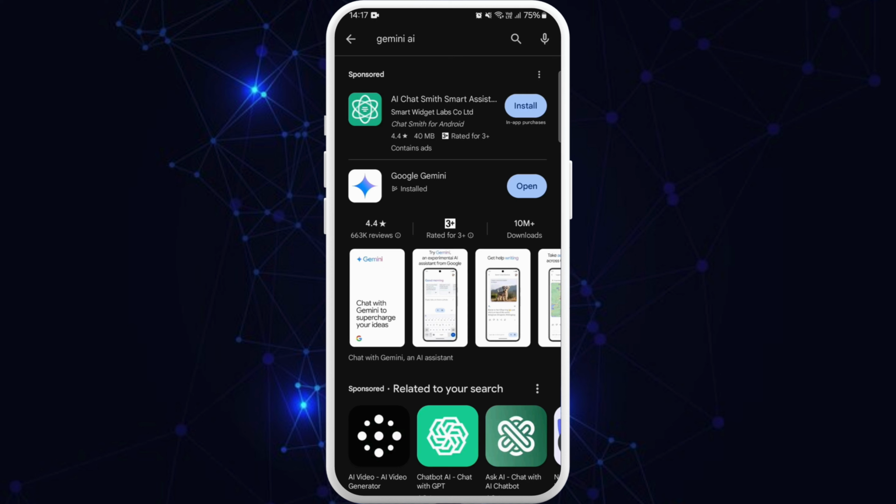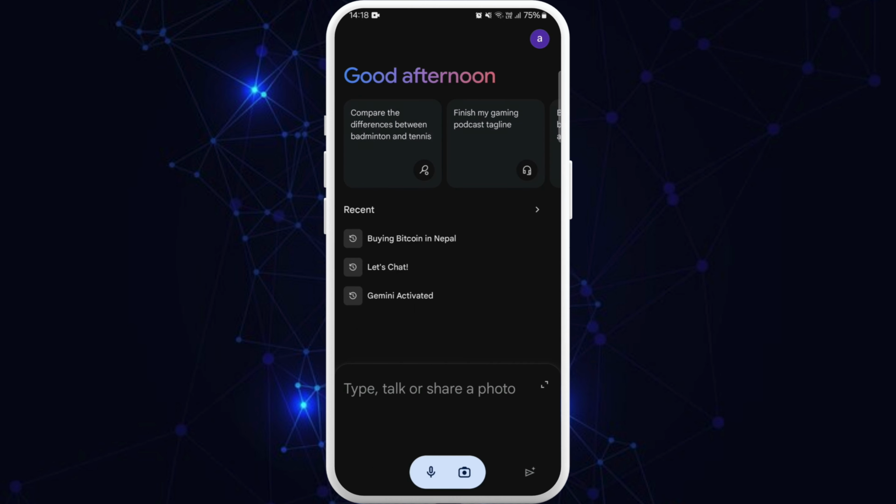And after the download is complete, you will see this open button. I've already downloaded it in my phone. You can directly launch the app from here. So tap on open. You can now chat with the AI or ask your questions.